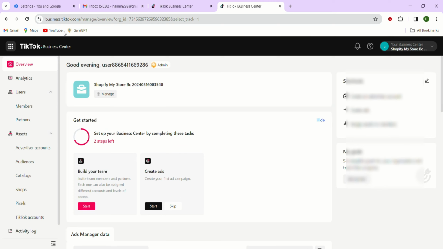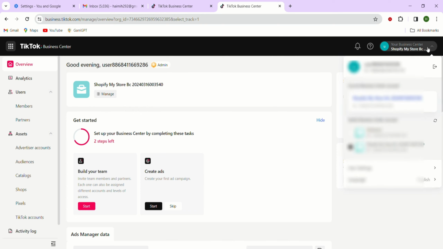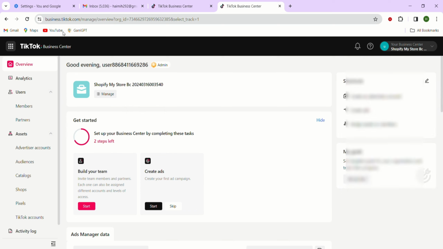To confirm this, you can visit business.tiktok.com on the top right corner and hover over your account name, and you can see the ID, which I slightly blurred, displays the same number as your TikTok Business Center. Please note that I have blurred the information on this video because it's sensitive information. Okay, so on the TikTok Business Center page, you should see the account name and ID.